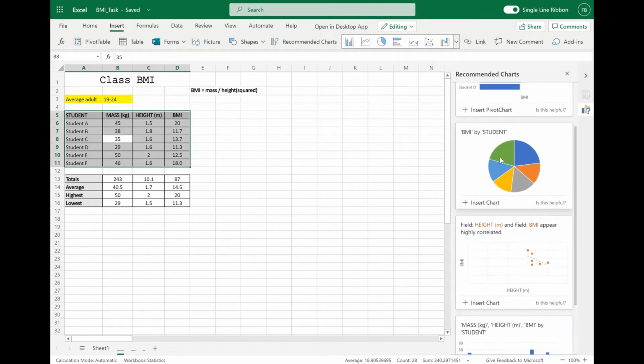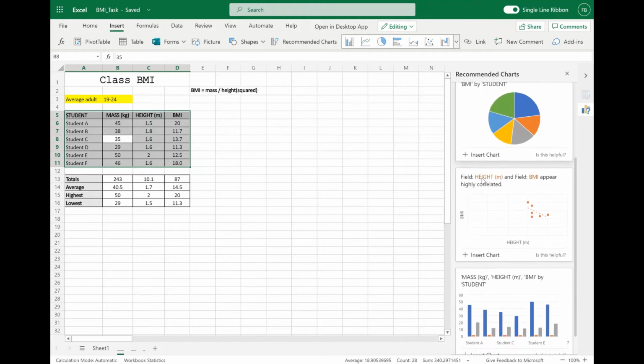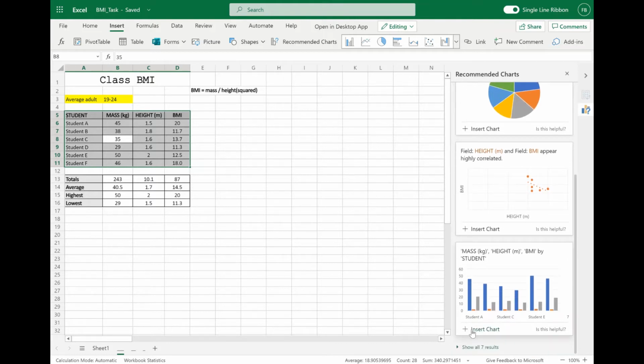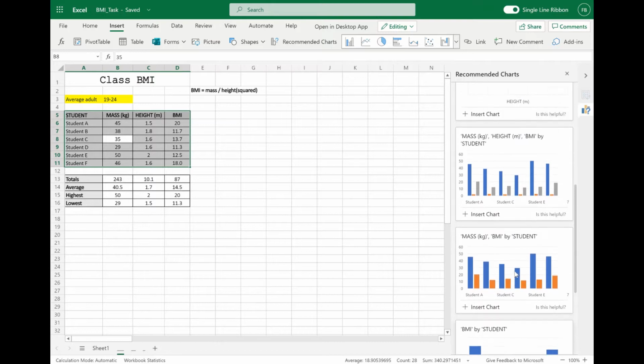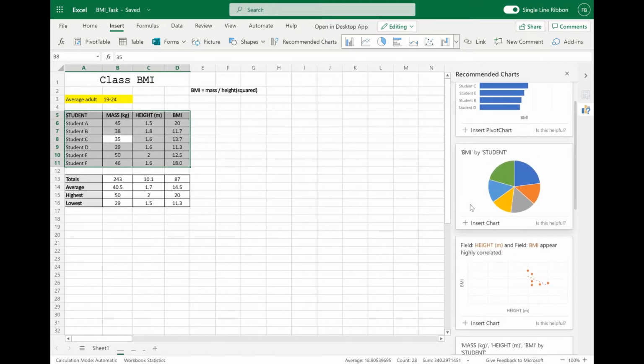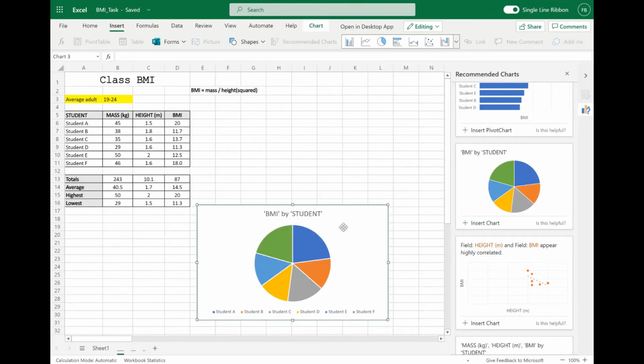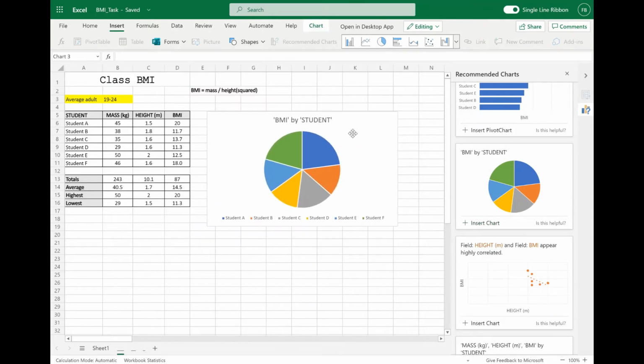Obviously, this is the chart we are looking for, BMI and students, but that is a pie chart. We'll have a quick look to see if we can find the bar chart that we want. Oh, there we go. So that is a bar chart on the BMI of each student, but I'm going to quickly go back and select the pie chart, insert the chart there. And there we go, the chart has now been inserted into our spreadsheet.